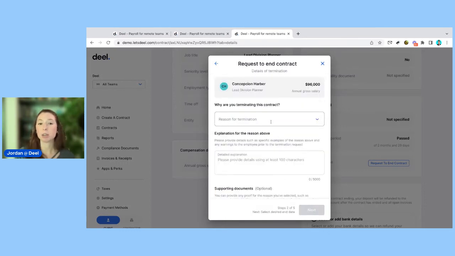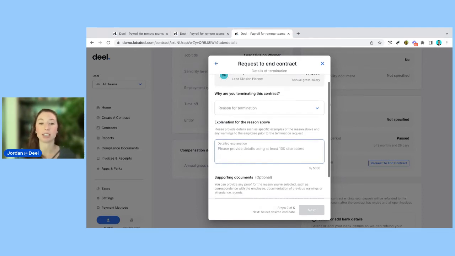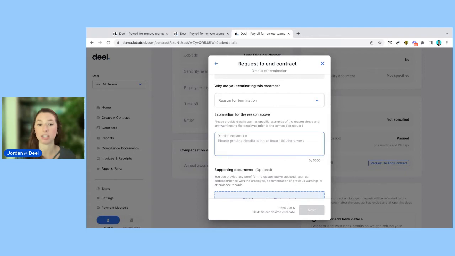All right. You're going to be able to enter a reason for termination. Much detail as possible, please. Again, because our legal team needs to review this and make sure that we're following any laws in any given country.